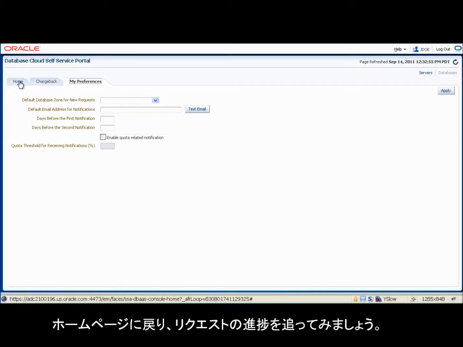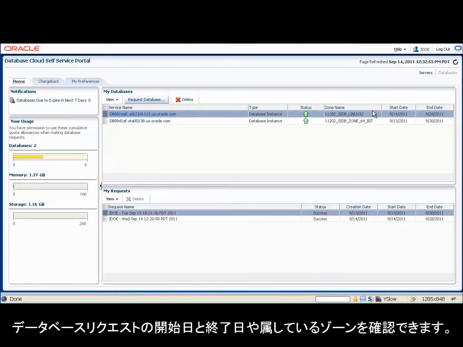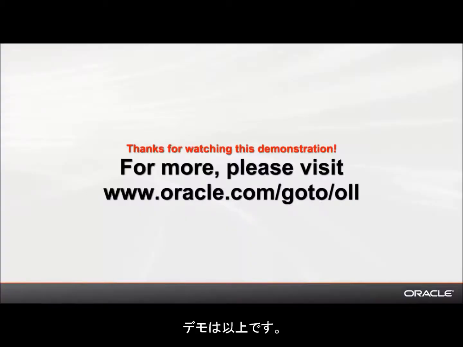Now let's go back to the home page and track the progress of our request. Our request has successfully completed and a new database instance is now available for use. You can track the start and end dates of these database requests and also the zone they belong to. This concludes the demo.